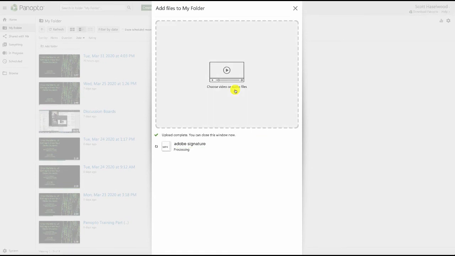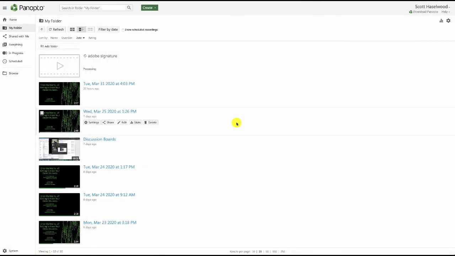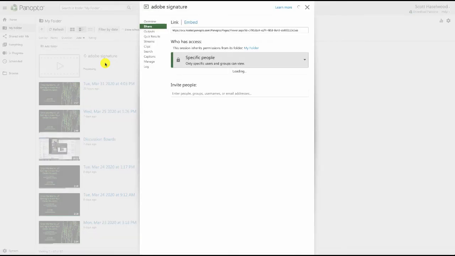It takes a few minutes, but once the upload is complete, you'll get a message that says upload is complete. You can now close this window, click the X in the corner, and you're back to your folder. And now, when you hover over the Adobe Signature, you can choose to edit, you can choose to share, and you can put this link wherever you need to put it for your students.